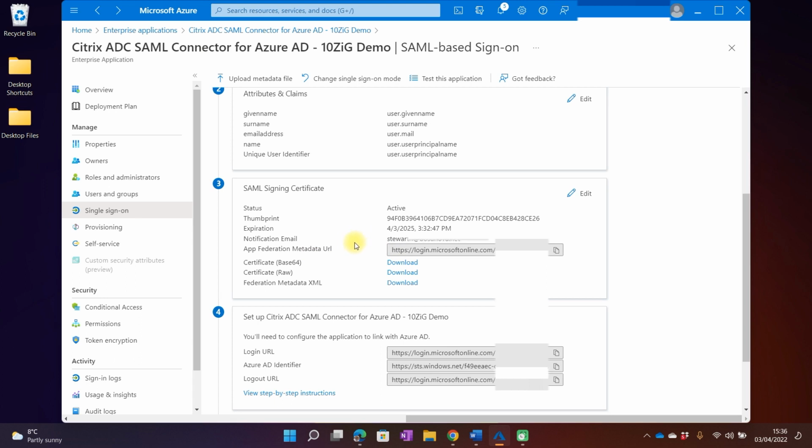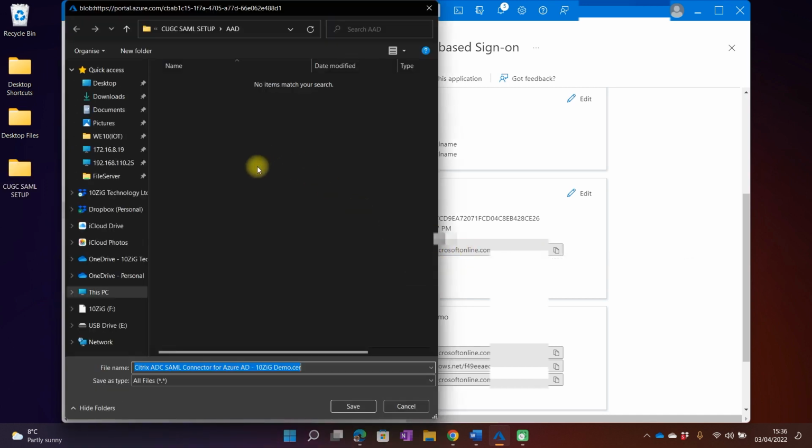For now, from here, what we need to do is download the IdP certificate. We can download it in different formats if we wish, and also we can download the Federation Metadata XML also. But because we're using Citrix ADC 13.1, this isn't required because we can just import the information using this URL here. So I'll just download by clicking the blue download button. We've got a name here, so I'm just going to save it to my desktop.